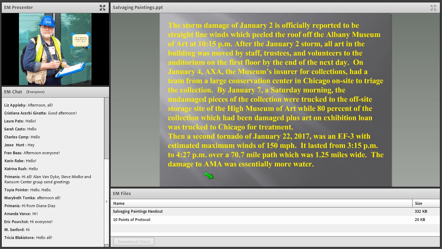And with a good insurance company like AXA, by January 4, they had a response team from a large conservation center in Chicago on site to triage the collection. And by January 7, a Saturday morning, they had all the damaged and undamaged pieces ready to go. Some to go to Chicago that were damaged, and the undamaged pieces were taken to an off-site storage generously loaned to them by the High Museum near Atlanta.